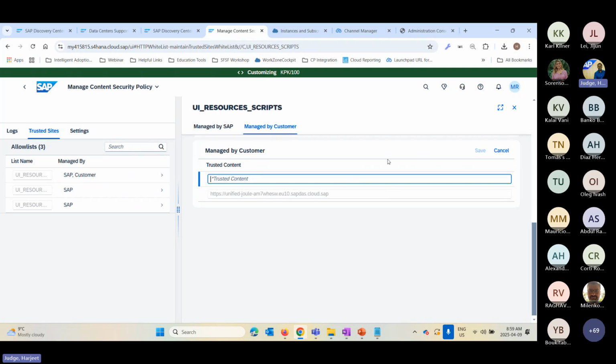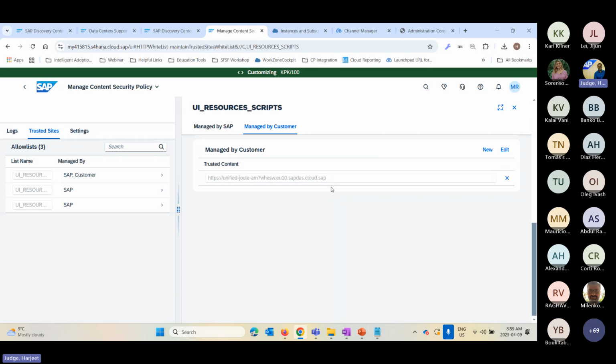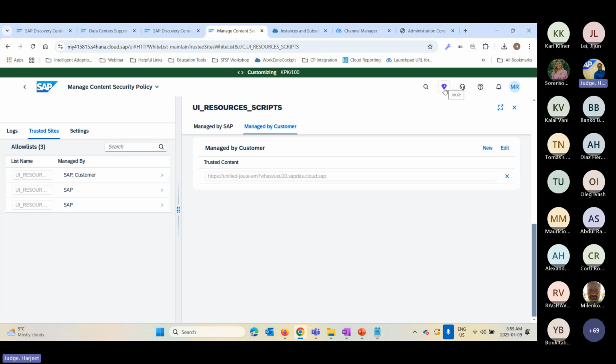And you can see that we've done this configuration already here. So I'm not going to do it again, but basically when you click on the Joule icon in S/4HANA Cloud, it needs to talk to a Joule instance in BTP, and it's going to look at this particular configuration for that setup. Okay, so I'll quickly pause here.